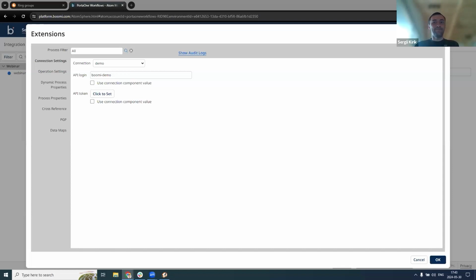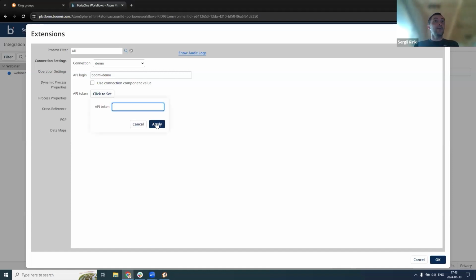Sec. API token. Set. Enter. Apply. Okay.